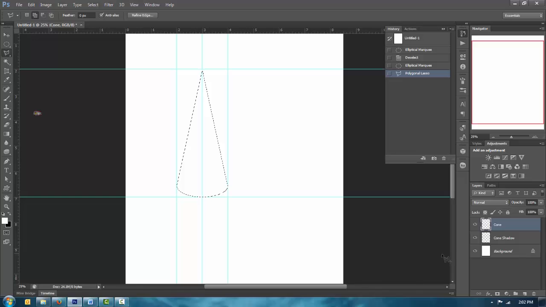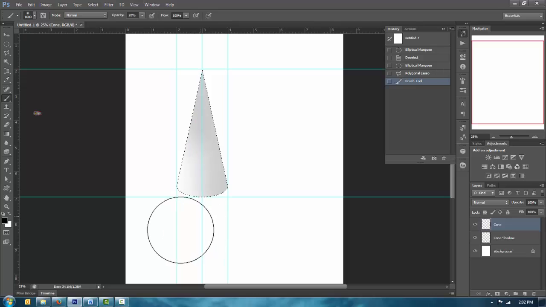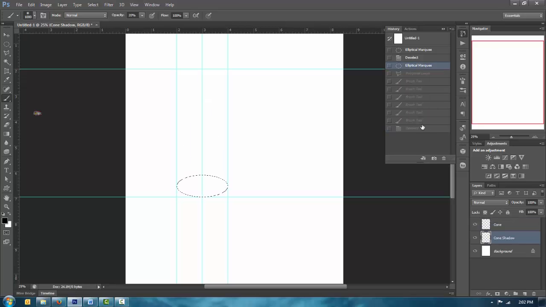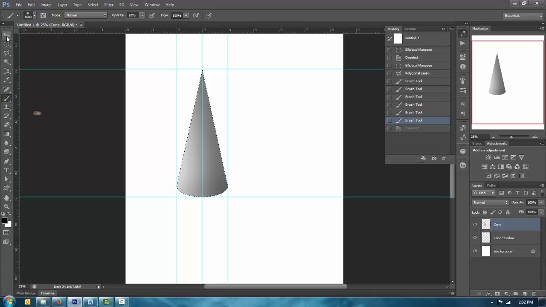So now all I would need to worry about is coloring it in on its own. See how I did that? Now also, a nice thing about having the selection, if I have the cone created, I still have the selection. I undid my deselect so that I could pull that up.